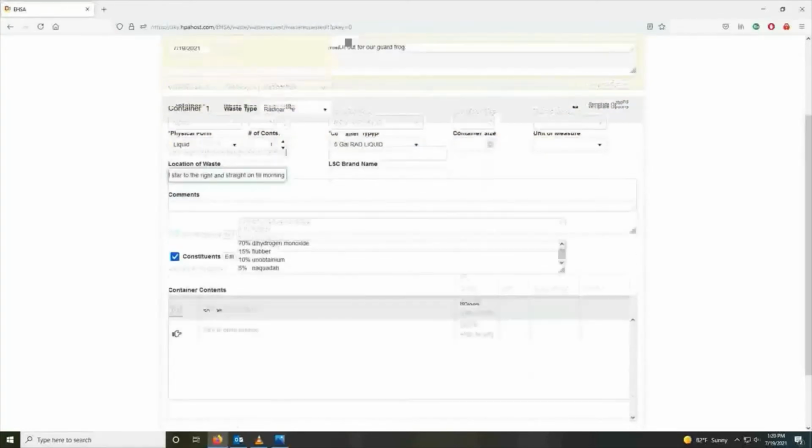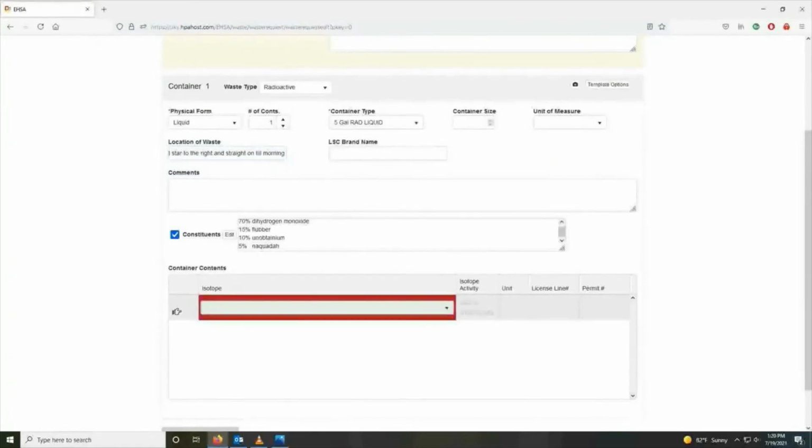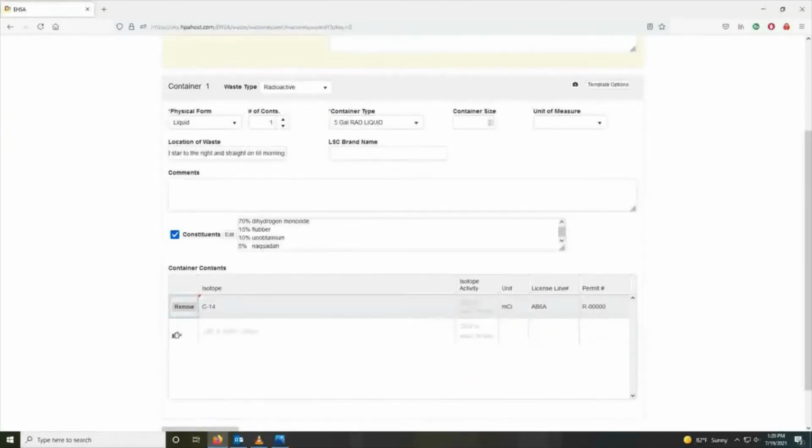Next, we will move to the Isotope Entry. Click on the field beside the pointing hand. You will get a drop-down menu with all the isotopes currently listed on the license for your lab. Click on the appropriate isotope, then click on the activity field and fill in the level of activity for that isotope measured in millicuries. You can type the number in, or there are arrows for advancing the activity by whole number amounts.